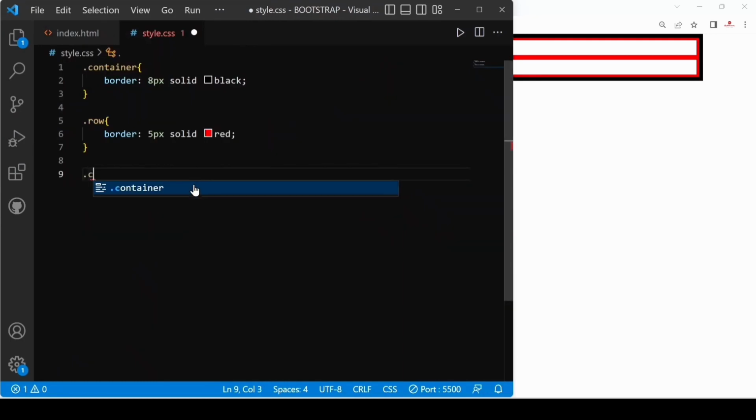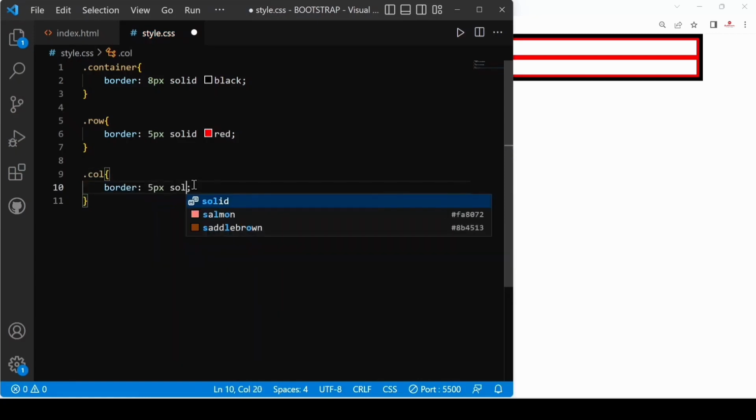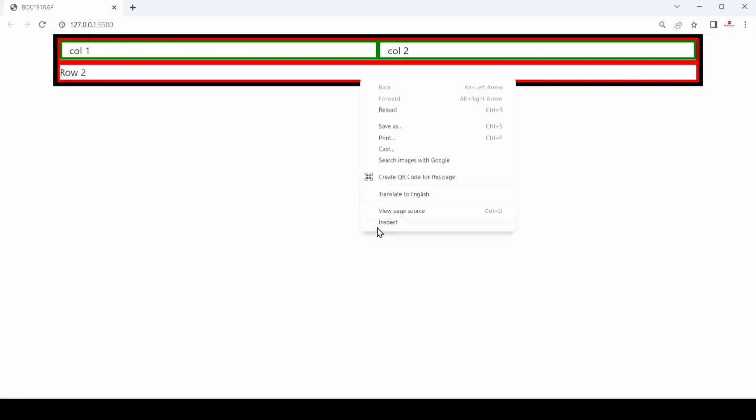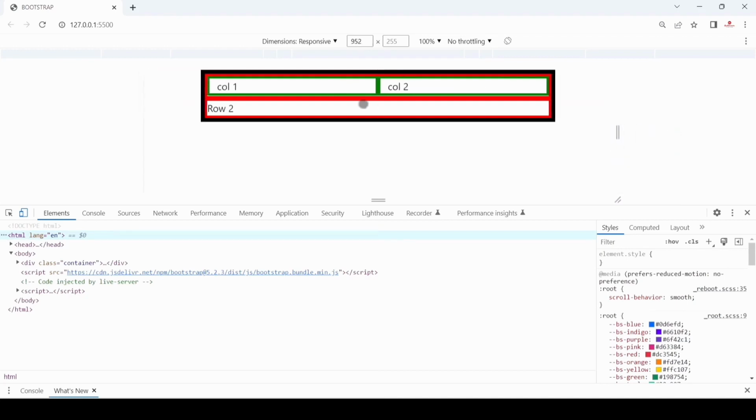Okay, we just provide dot col, and here we provide border 5 pixel solid green. And after that you can see our col 1 and col 2 have equal width. Okay, I double click here and go to inspect. Now when I adjust, it is in large screen, and you can see it maintains the equality of width. When I decrease the screen size to large, you can see it maintains again. When I decrease to medium, you can see it still has the same equality. Now it is small, but it also has the same width. Now it is extra small, and it maintains the equality.